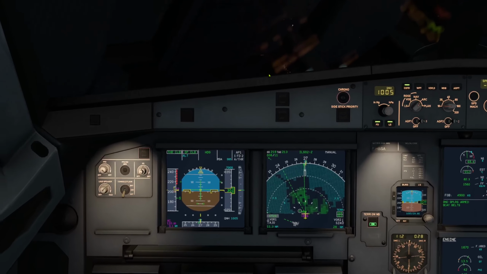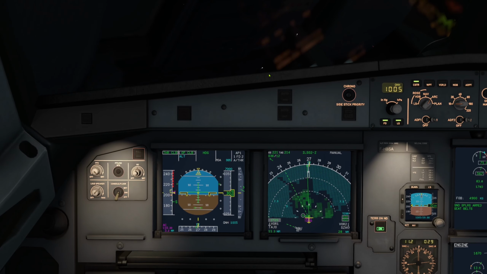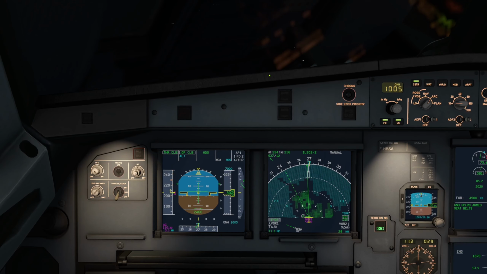Ajaccio approach, Corsica 3 Whiskey. Unable 3,000 feet due to rain. Climbing 7,000 feet. Request revised clearance.